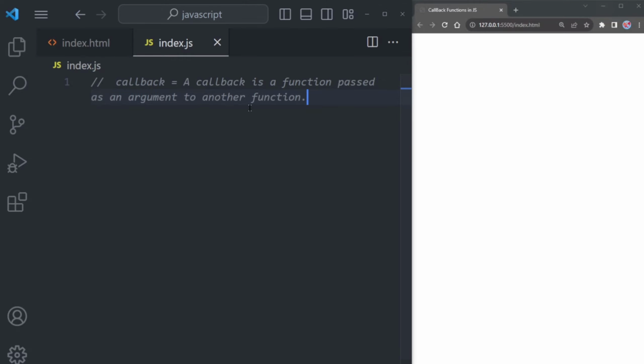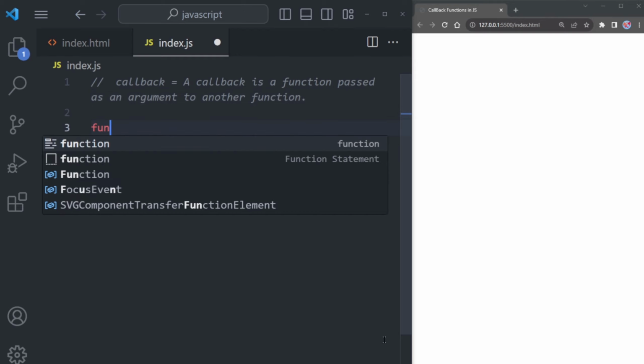Hello everyone. In this tutorial, we are going to discuss the callback function. A callback is a function passed as an argument to another function. This technique allows a function to call another function. Let's understand this concept with an example.